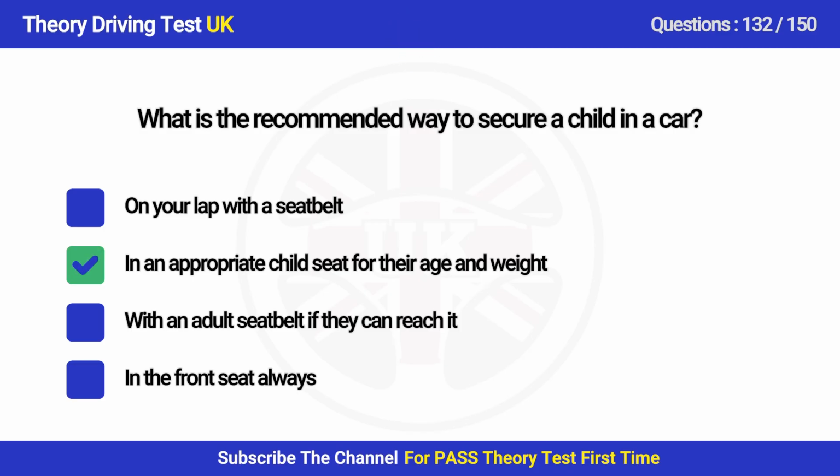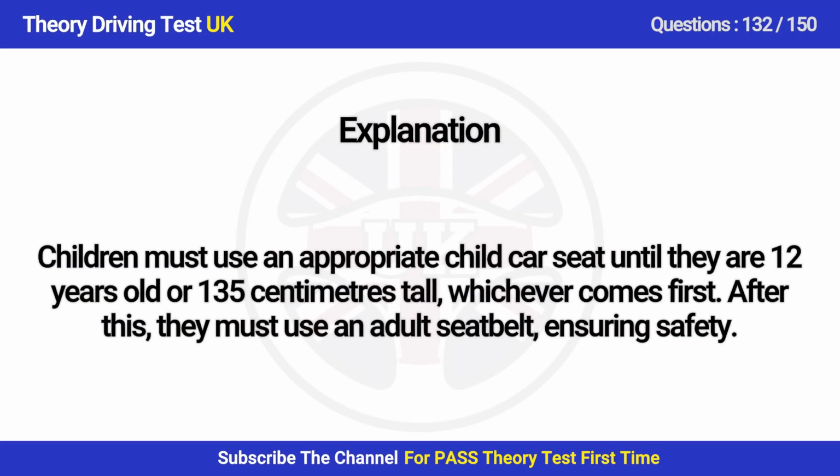Answer is B. In an appropriate child seat for their age and weight. Children must use an appropriate child car seat until they are 12 years old or 135 centimeters tall, whichever comes first. After this, they must use an adult seat belt, ensuring safety.